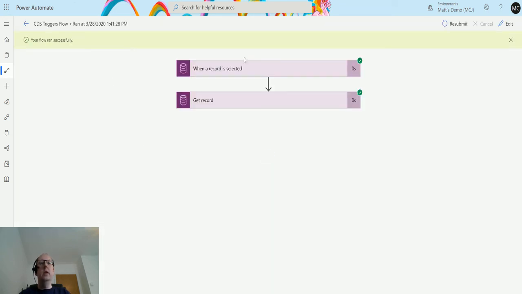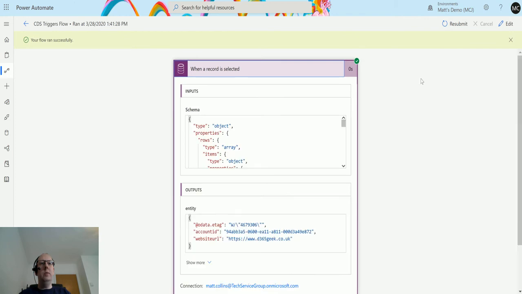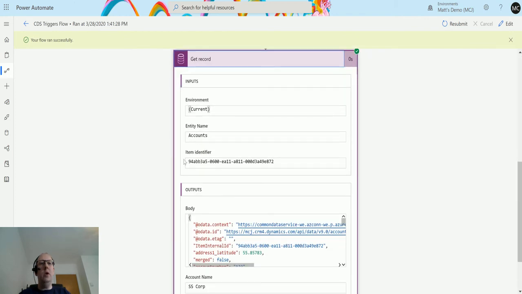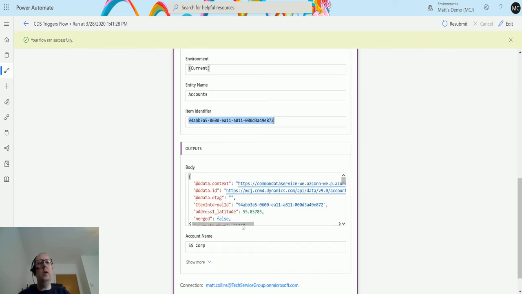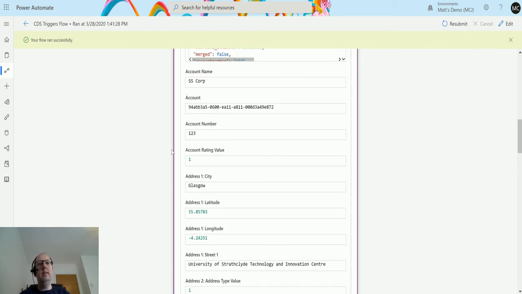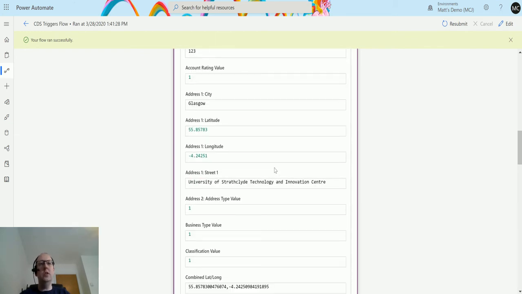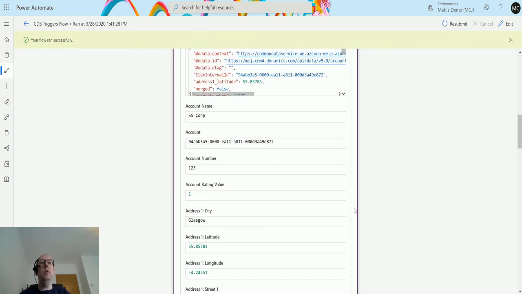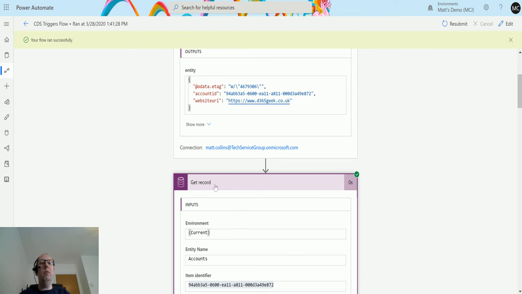So we can see when a record is updated. So this information, we are then going to use that item identifier there, and we are going to retrieve information about that account. So it's retrieved the details of SS Corp, all the different things: the account number, the city, the longitude and latitude, the address, all of these different things it's pulling back. Now, because we've got that, we can then use that later on.